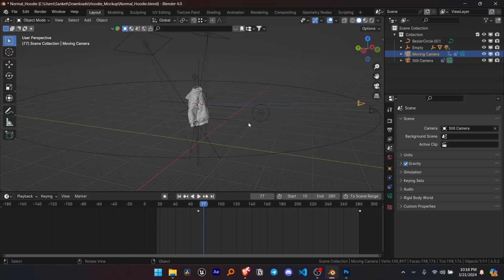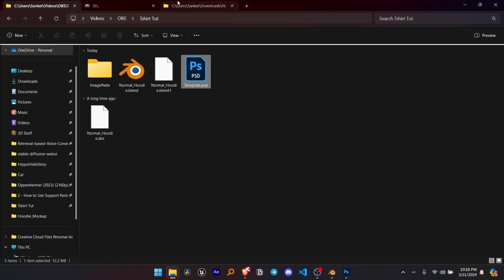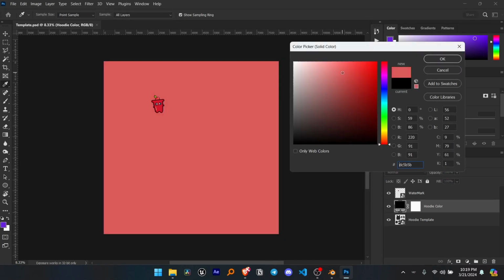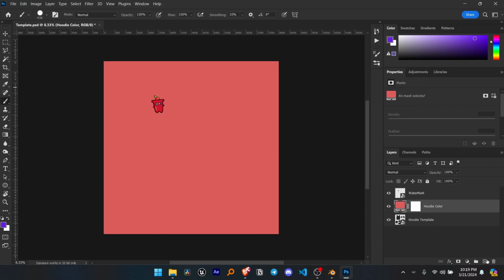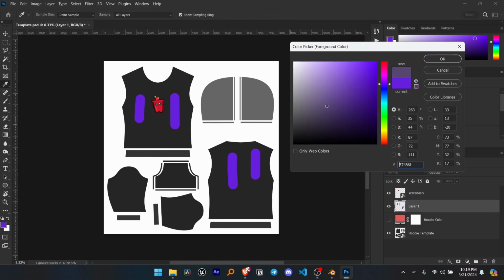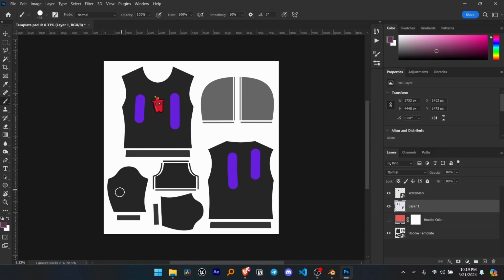Now to add the designs to your hoodie, open the Photoshop file. Now that you have opened the Photoshop file, you can change the color of the hoodie from here, like if I change this to this. And to add more designs, you can unhide this layer and you can see the template of the hoodie. Like this is the front, this is the back, and these are the sleeves. So if I draw something on the front, on the back, and if I draw something else on the sleeves.